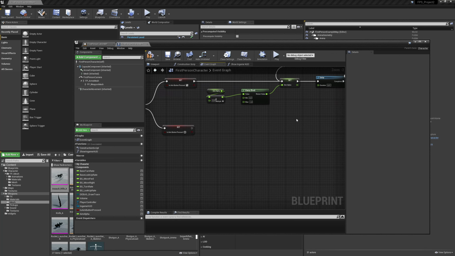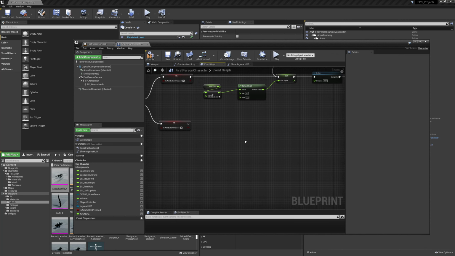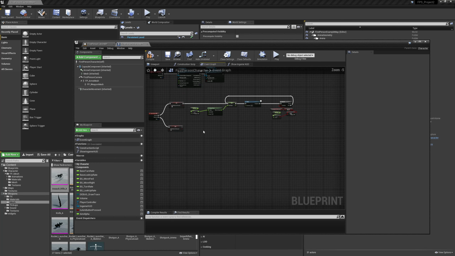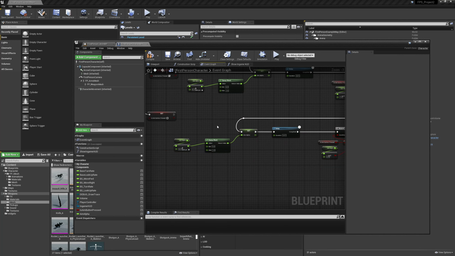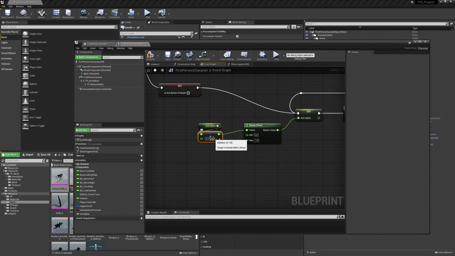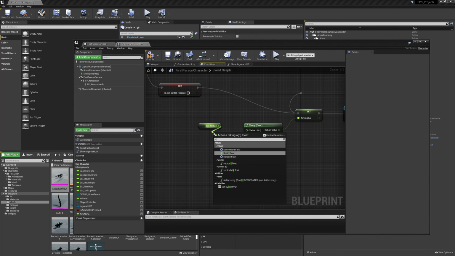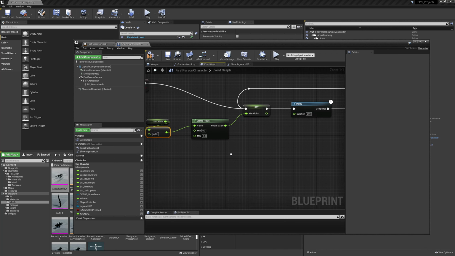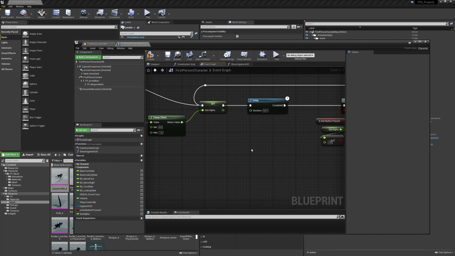And I'm going to do the same thing in reverse for releasing the button. So I can simply copy this and paste it. Connect this up. Now make sure I'm going to delete the plus and make it a minus. Float minus float. Minus 0.15 again. So we can mess around with this if we want to later.